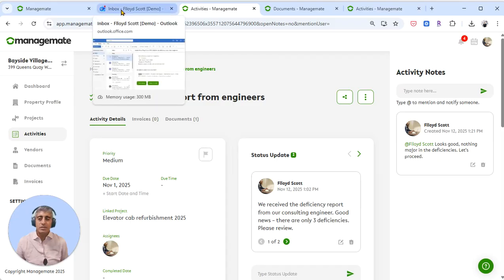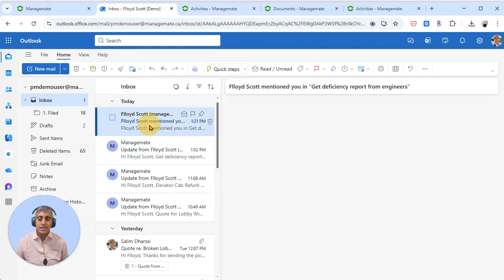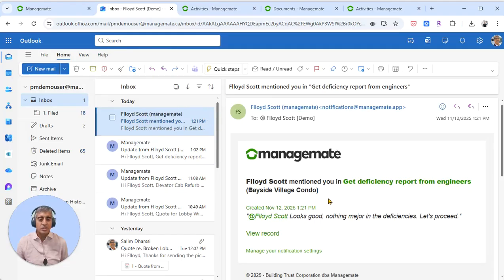So I'm going to go back to Floyd's inbox. Notice that there's an email from ManageMate. It says, Floyd mentioned you in Get Deficiency Report from the engineers. And here's the note I had just added.